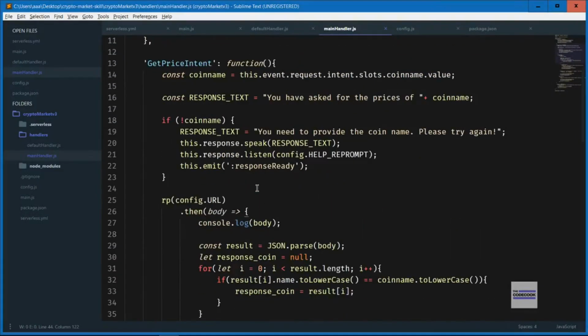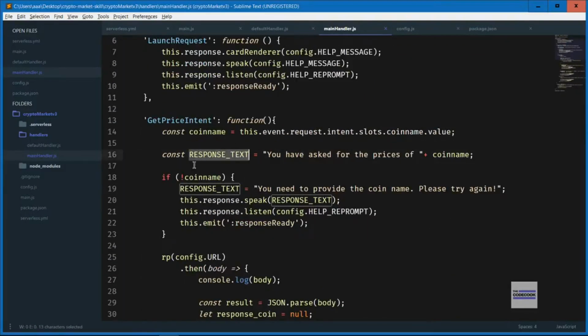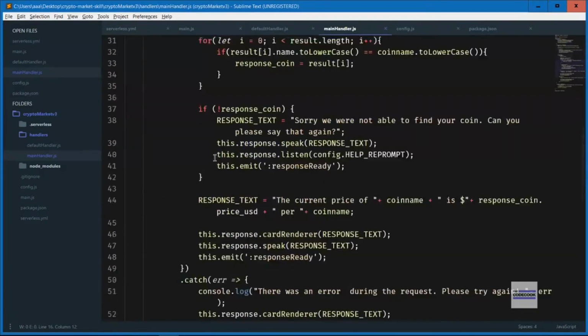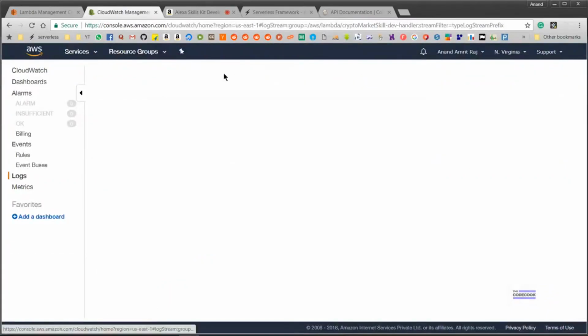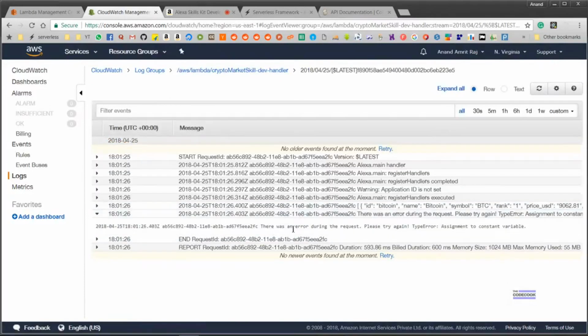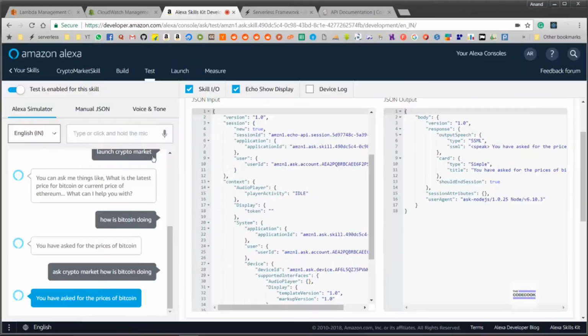Let's see. This should be a variable and not a constant, because if you are using it as a constant, it won't let you modify. So if we check the logs, there must be an error there, and here it is. Now one more deployment. Let's test it one more time.